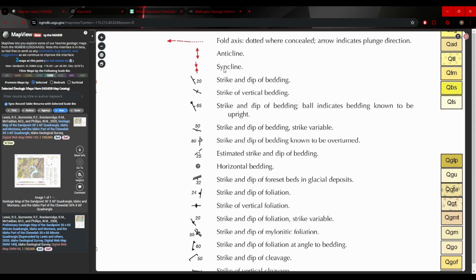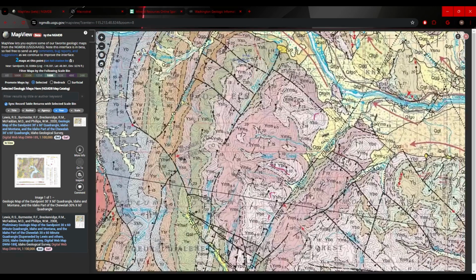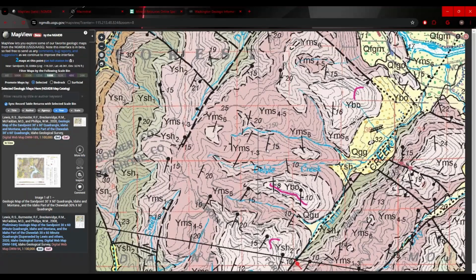Then we have a whole slew of different information. A lot of this I honestly don't look at, but the big one I do pay attention to is strike and dip of bedding, and also strike and dip of foliation. So if we zoom in here, you can see these little black lines. These are strike and dip symbols. So a geologist was out in the field and physically measured the strike and dip of these rocks.